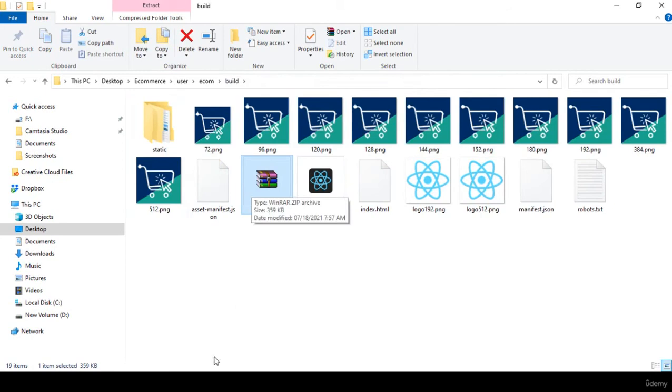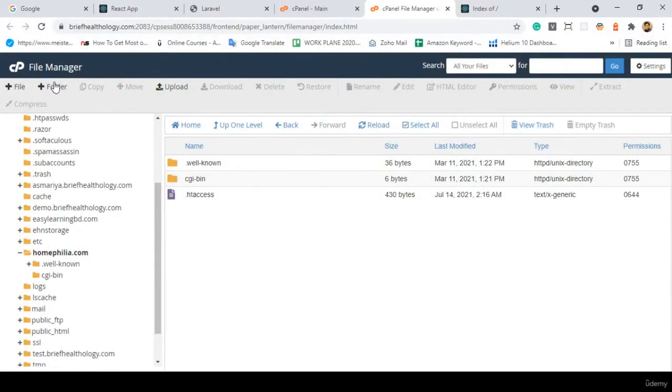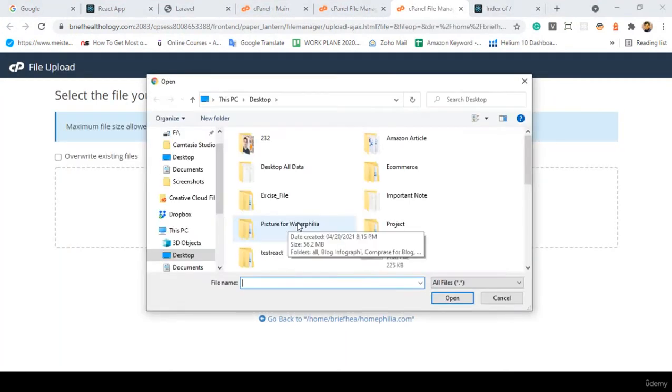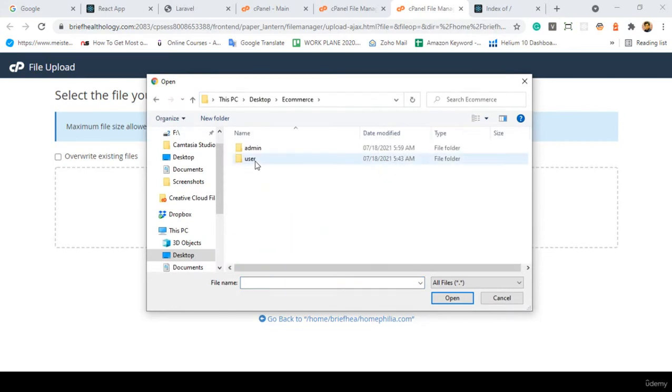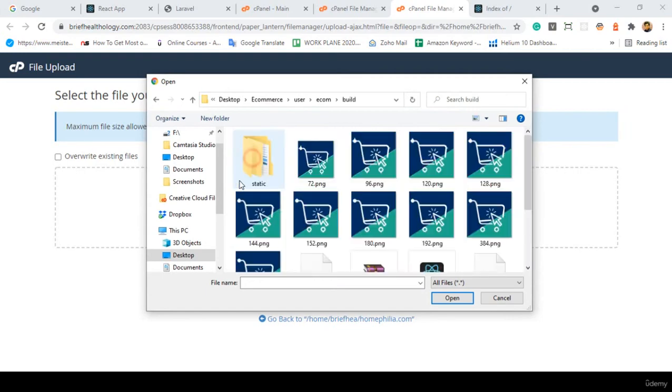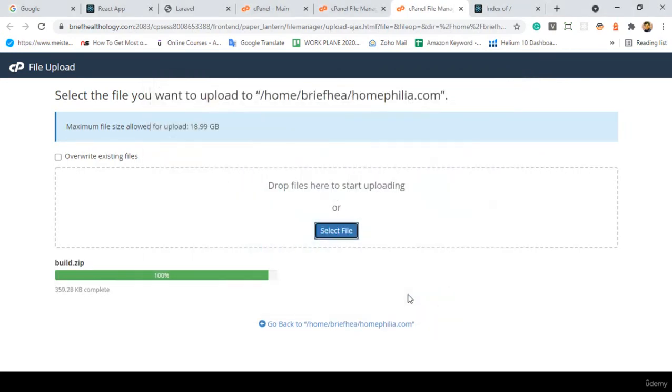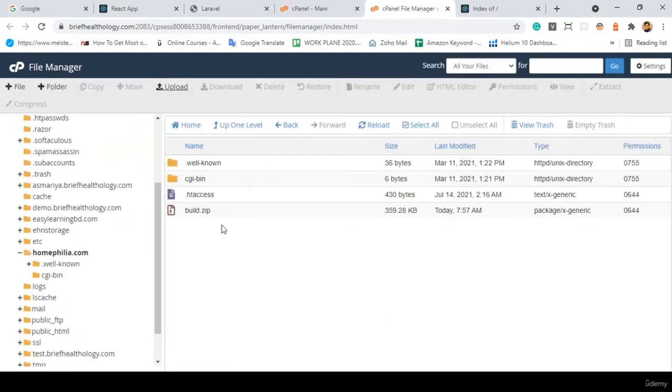This zip file I want to upload to our particular directory, homefilia.com. So here I want to upload it. I click select file, and now in our e-commerce project, in the user e-commerce folder, there is a build folder. Here I have zipped it, so there is a build.zip. I open it. Okay, so it's a very light file. Now click go back. So that is our zip file.